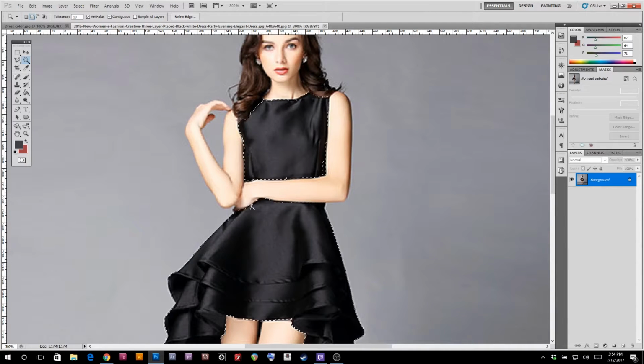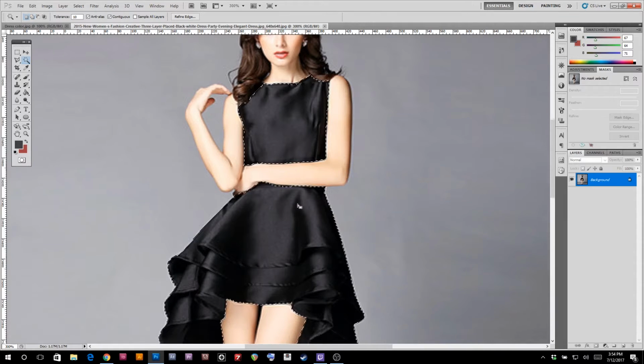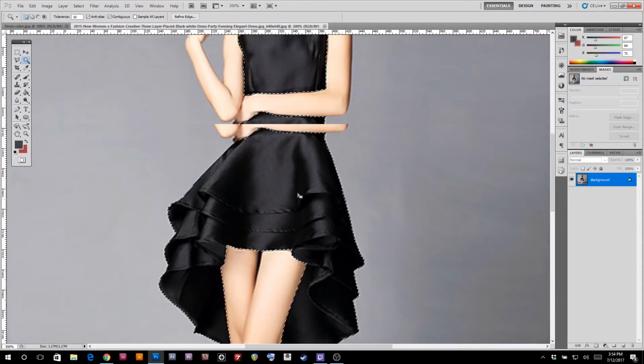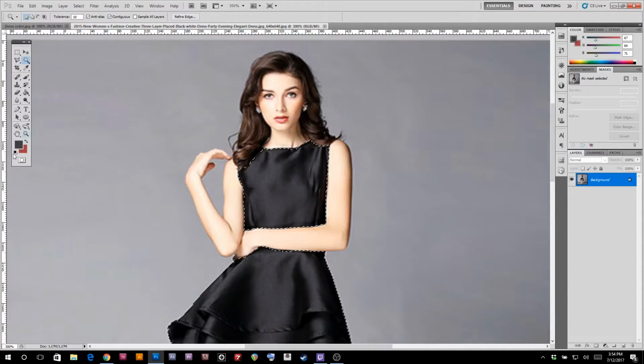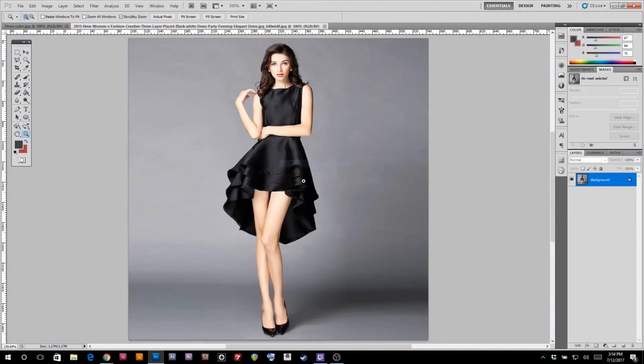Because some of it is the shadow from her hand as well, so it gets a little bit more difficult. Like that's a little bit of shadow that went over. Oh, I missed a spot there and missed a spot there. There we go. That looks pretty good as far as the selection goes. So we'll settle for that right now.